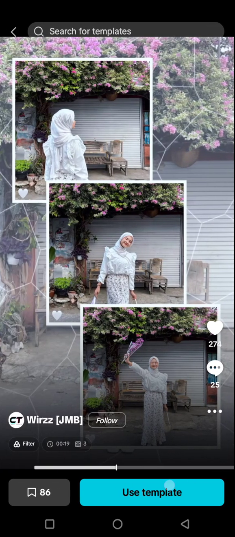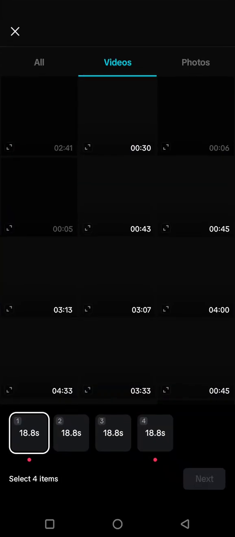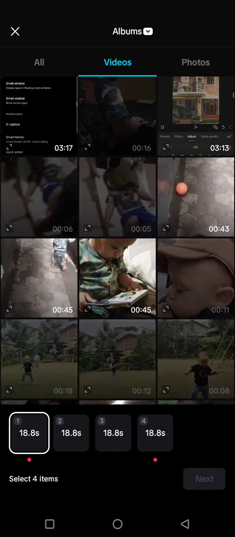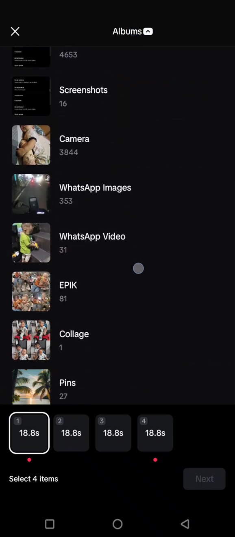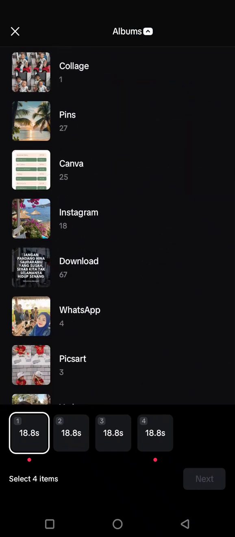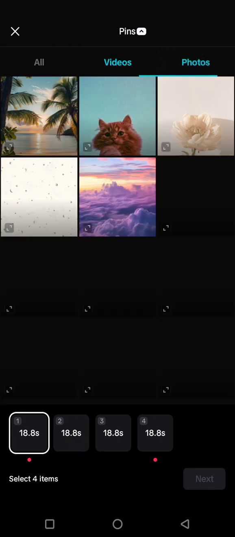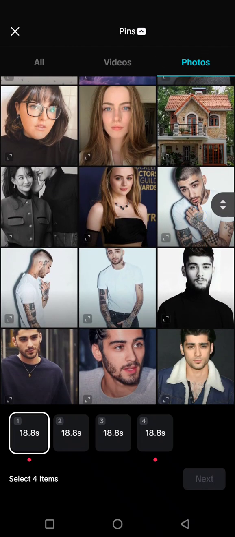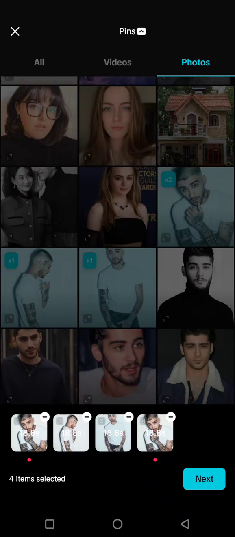You can now click on Use template and choose videos or photos to fill in the template. In this case, I'm going to use photos. I'm going to use 3 photos right here, and then you can tap on Next.